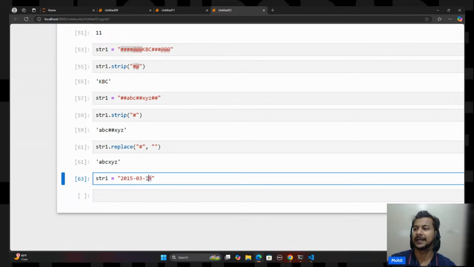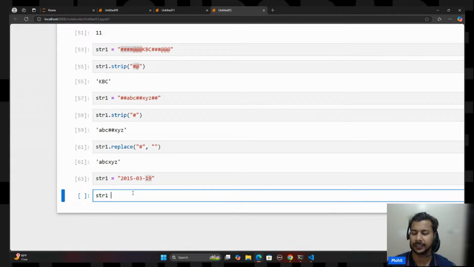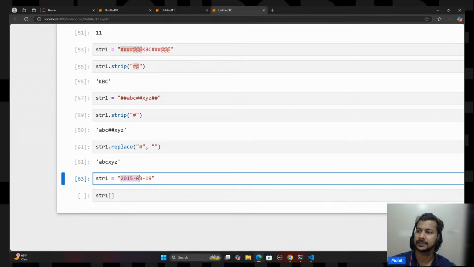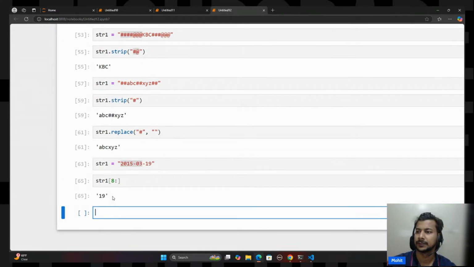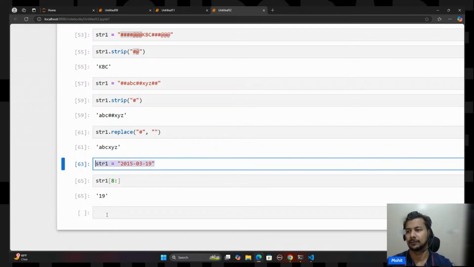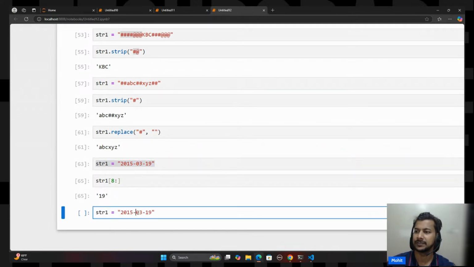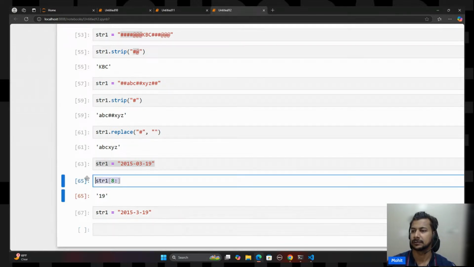So I want this 19. Consider you are saying, sir, let's take string slicing: 0, 1, 2, 3, 4, 5, 6, 7, 8. From 8, take all. I'm getting 19, that's great. But consider for this one, I'm using only 0 and you are using the same structure.